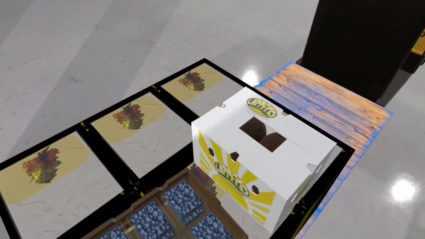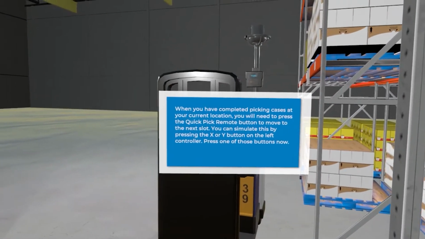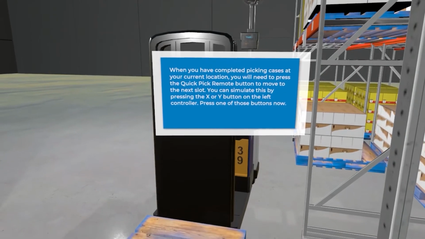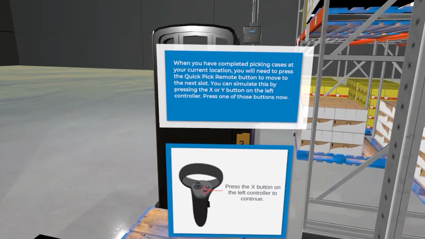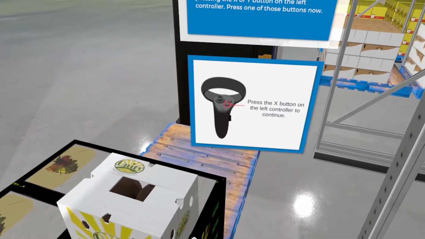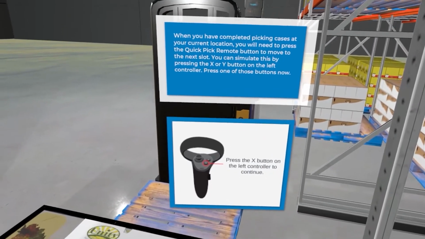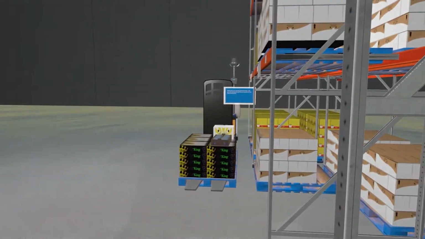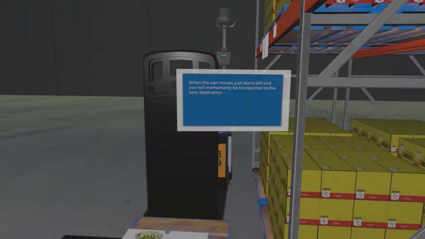When you have completed picking cases at your current location, you will need to press the Quick Pick Remote button to move to the next slot. You can simulate this by pressing the X or Y buttons on the left-hand controller. Press one of those buttons now. When the cart moves, just stand still and you will momentarily be transported to the next destination.